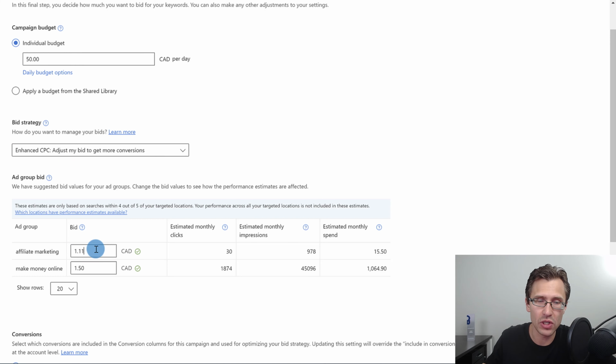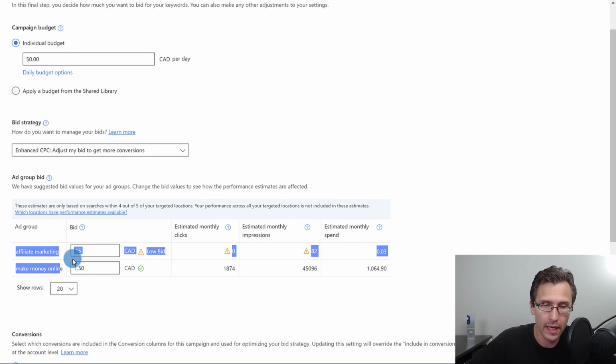So if Microsoft determines that they can get you a good quality click according to their standards for $2, you're going to pay $2. So if you're very strict on your budget and you say, okay, I really don't want to spend more than 15 cents a click, and in this case, by the way, we should lower our bids to, let's say, 15 cents. I do suggest you start low.